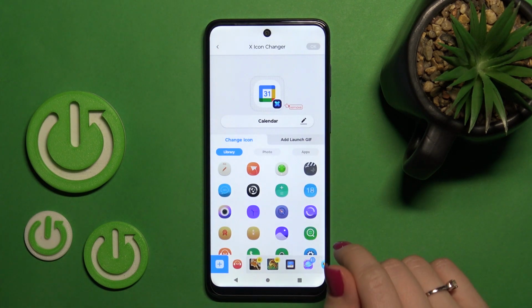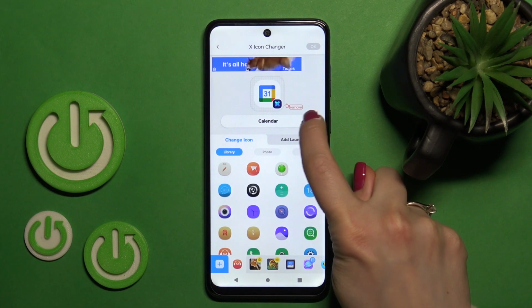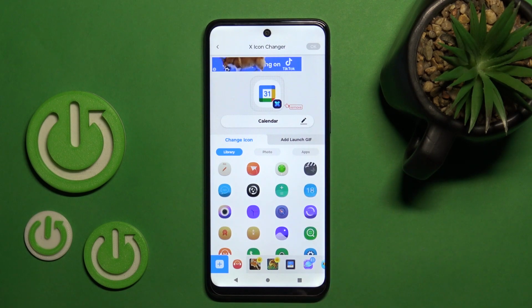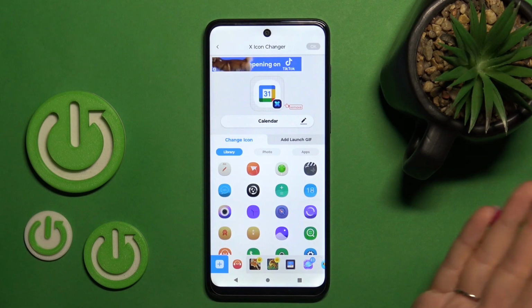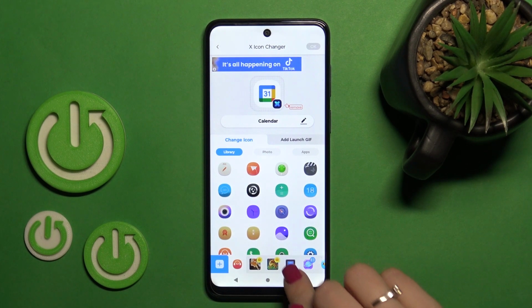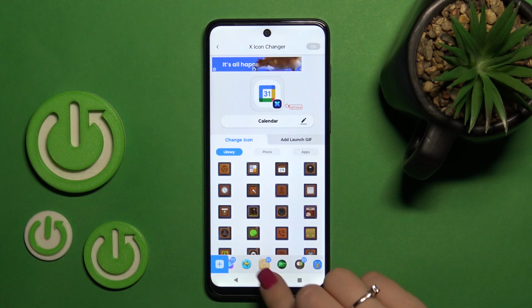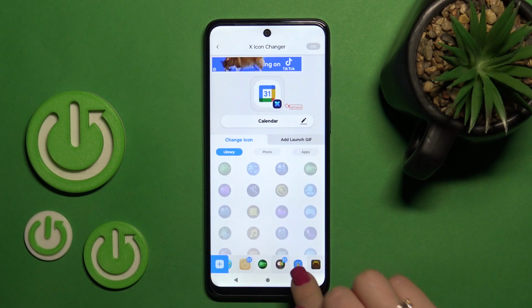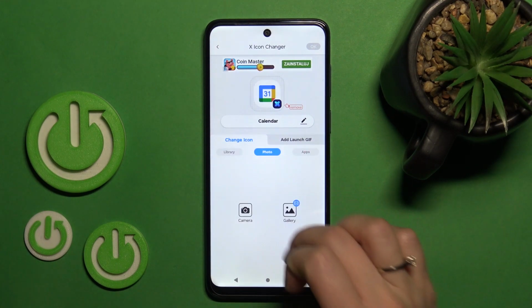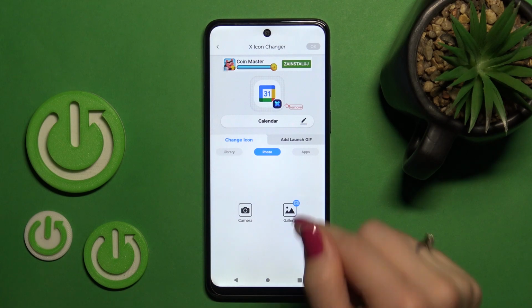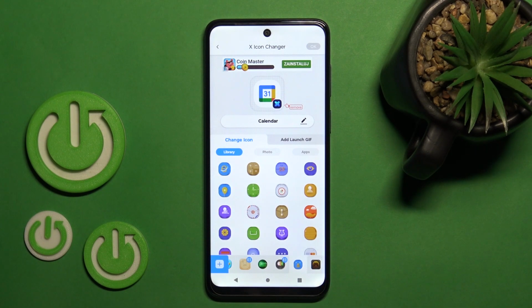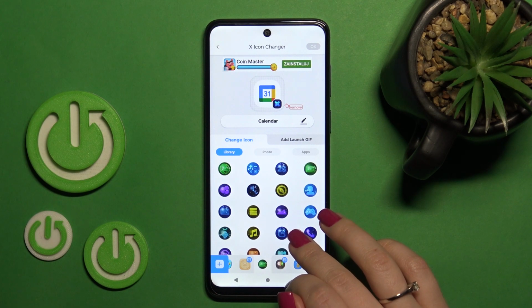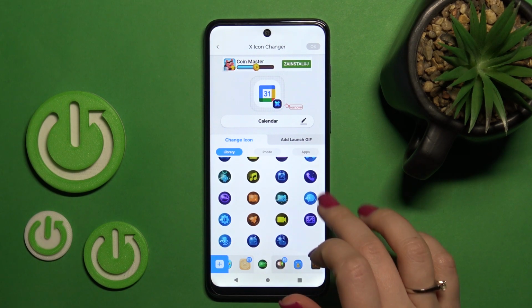For example, let's use the calendar application. If you want to rename it, you should click here to this edit icon. Here we can use the new icon from this library section. We got here a lot of different folders with the icons, you can use them. Also, we have the possibility to use a photo from my device gallery or to take a picture right now with the camera. I'll just use one from these available icons.